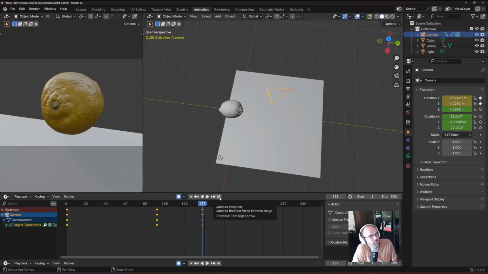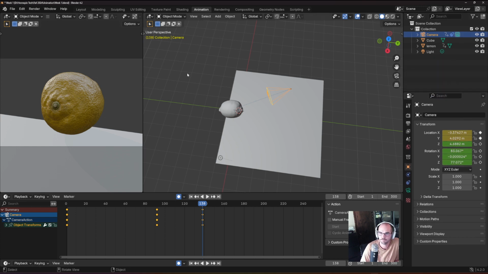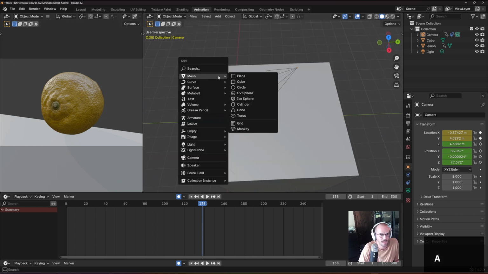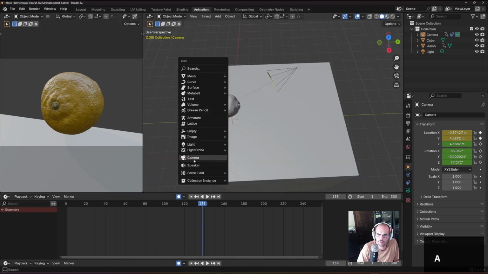Okay. Now, what I want to do is add a new camera, and I want the camera to be down low on the cliff, so we can get a dramatic angle of it. So how about this? What we need to do is add a new camera into the scene. So I'm going to left click on here, and I'm going to go Shift A to add something into the scene, and I'm going to add another camera.